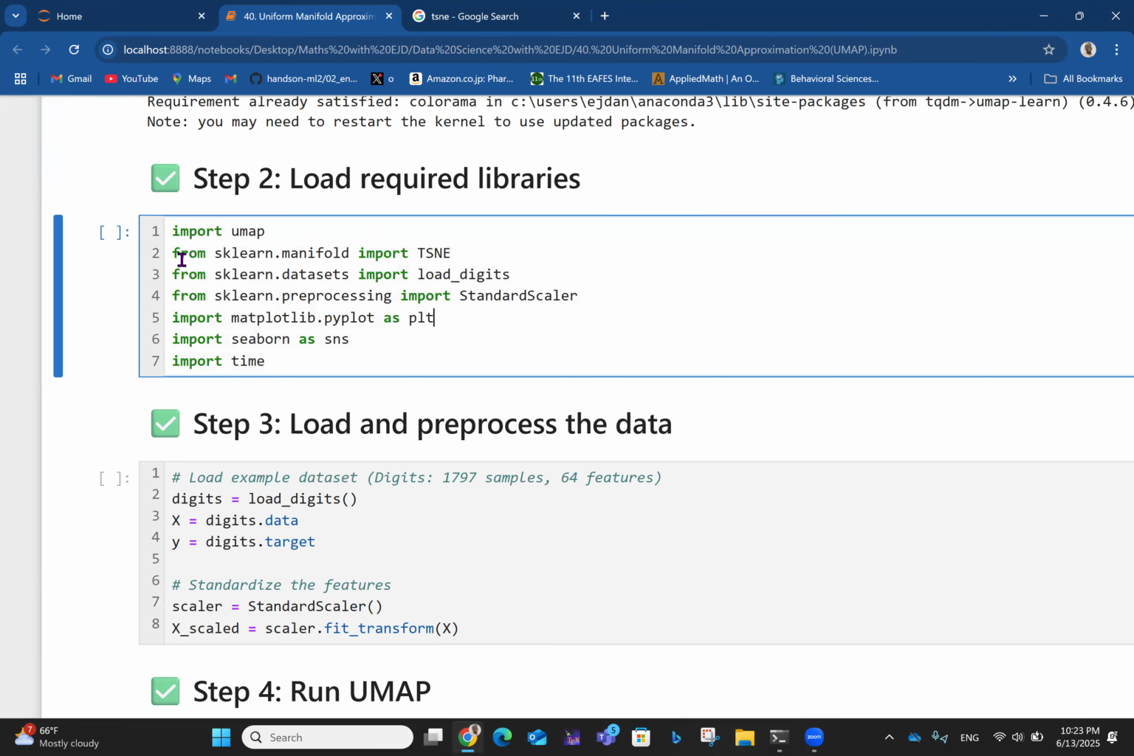So you import UMAP, from sklearn.manifold import t-SNE, and datasets, you are loading the digits dataset. We used the digits dataset yesterday. It's pictures of handwritten digits, which we've been using since the last video or so. Then we have the StandardScaler for preprocessing. Then we have matplotlib and seaborn for visualization, and we have time to check time as we do this.